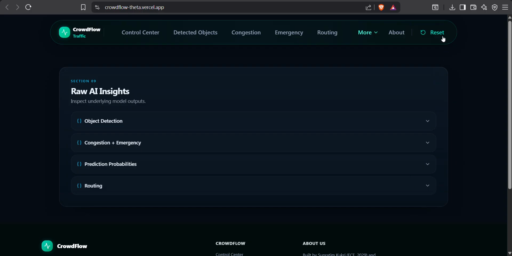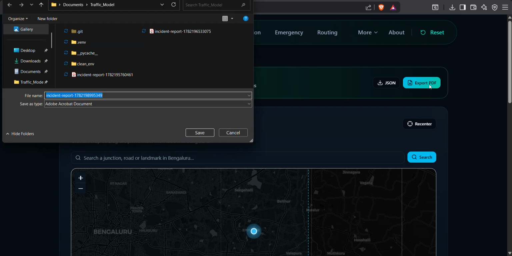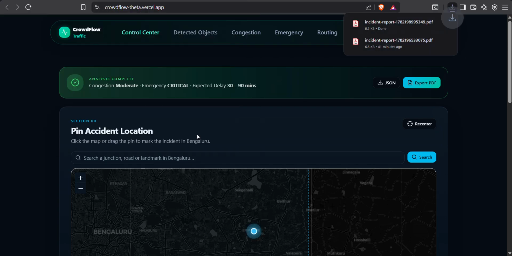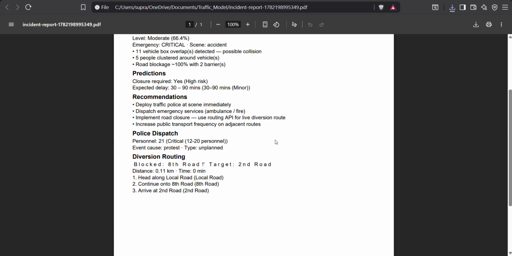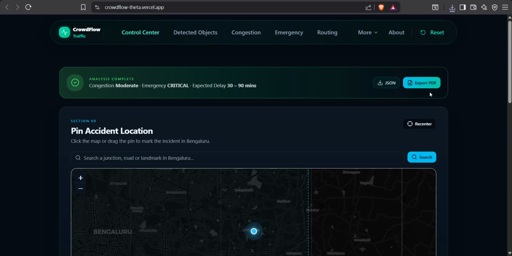There's one more feature in our website: we can download the analysis in the format of a PDF. Let me save the PDF here, or in the form of a JSON file. There is the PDF of our report, or the JSON file, which we can download and feed to our original dataset to make our model more accurate in future.